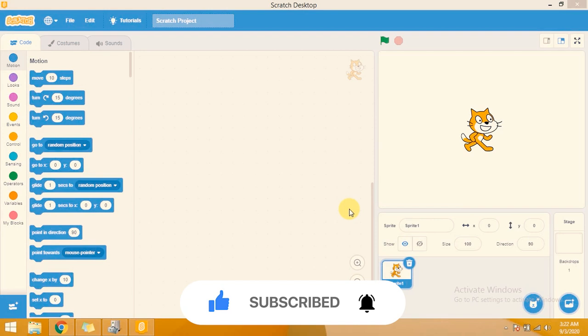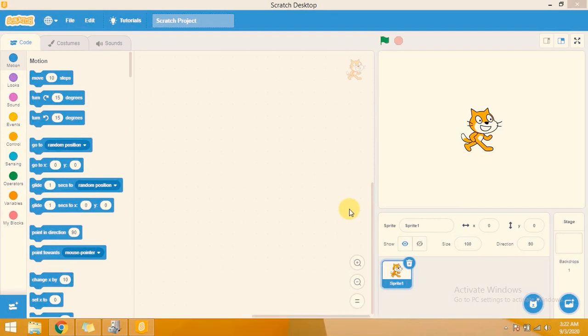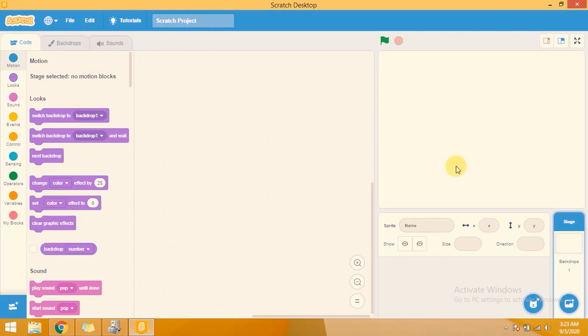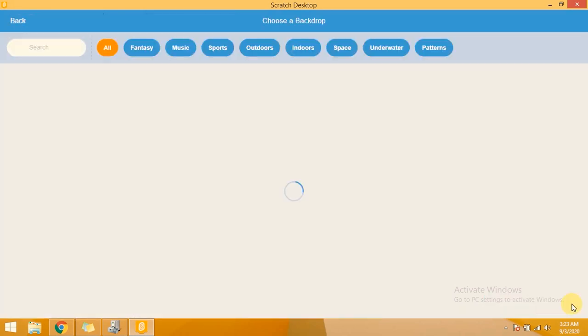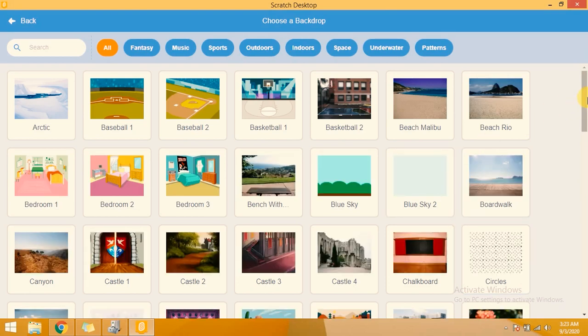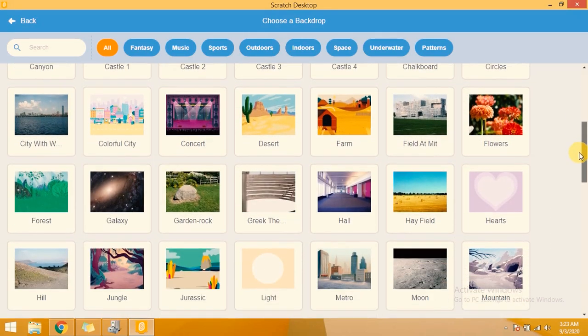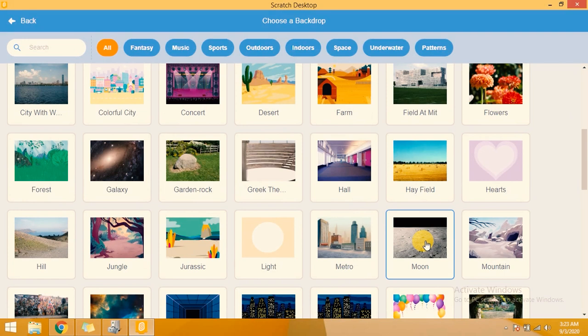In this video, you will learn how to make a hide and seek game in Scratch 3.0. So let's start. This is my stage, this is my code area, and these are all the available blocks. I don't need the sprite, so I will delete it. This is where I will add a backdrop. Choose a backdrop. Here all the backdrops are available. I will choose this moon backdrop.